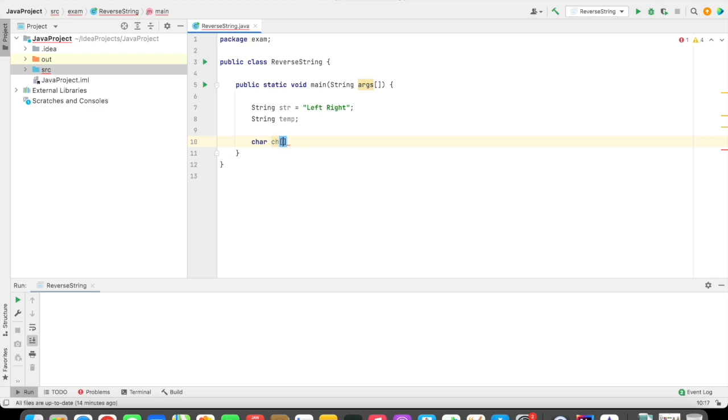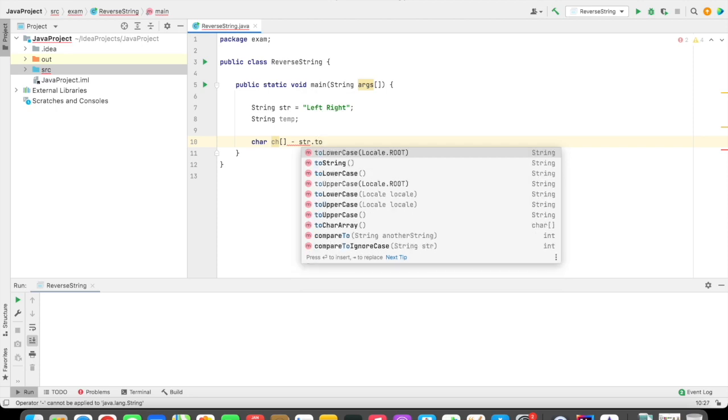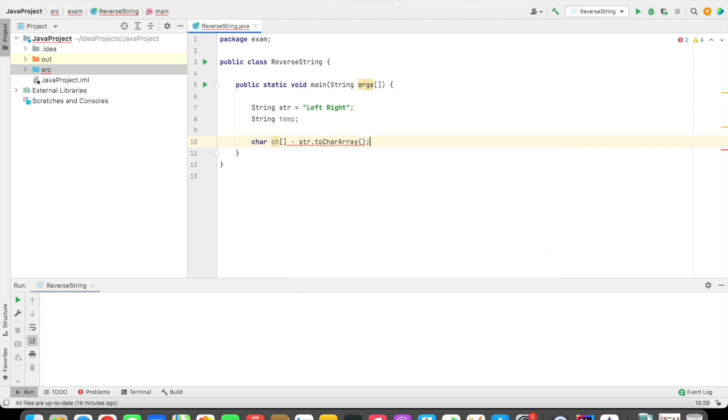So what I am going to do here is char ch array, equivalent to an array of characters, equals str dot toCharArray. What this predefined method will do is change the complete string into a character array. It will convert a string into a character array.